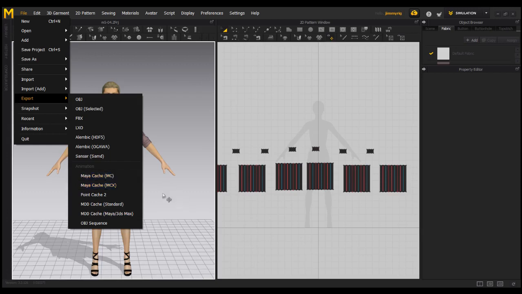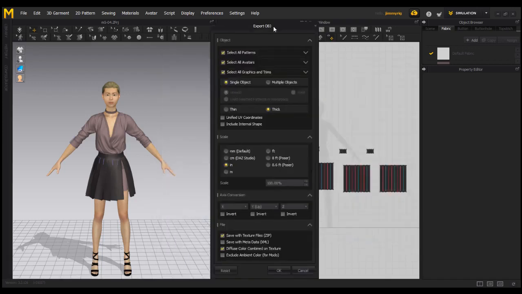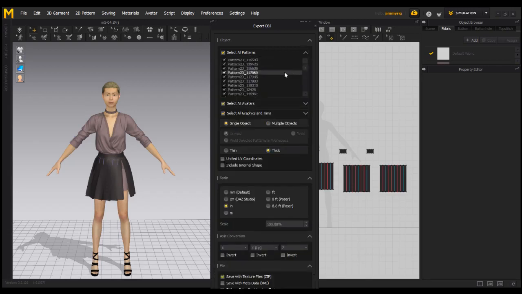Now let's take a look at the OBJ option. Since the rest of the formats have similar settings, let's name it outfit and press enter or save. What opens up is a dialog box where we can check or uncheck certain options. The first option lets us choose exactly which patterns we would like to export. Here I can also open it, and all the patterns that I have are here.